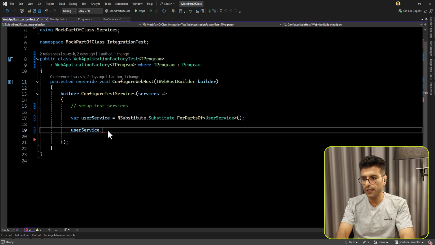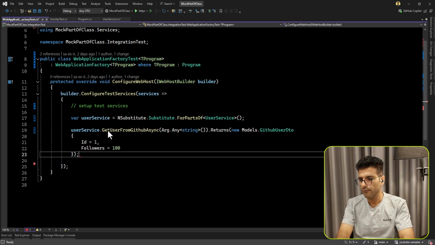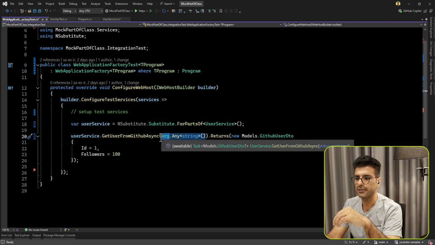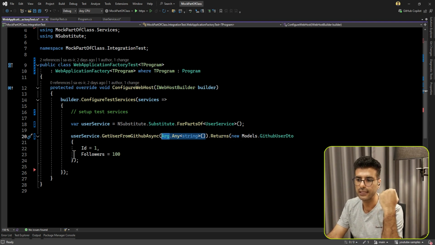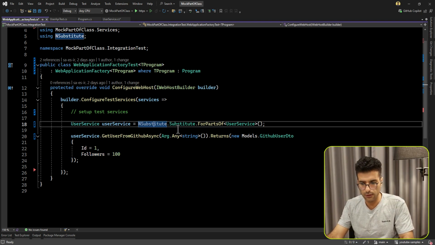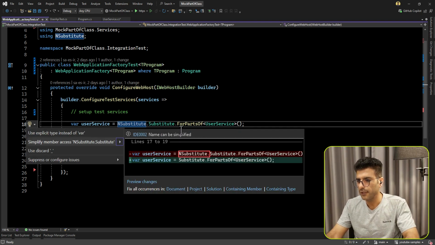Let's do it here. This is the way for mocking the method. So we are going to say, for any string parameters that we are calling this method, we are going to just simply return this result, id1 followers 100. Why? Just to simplify, right?